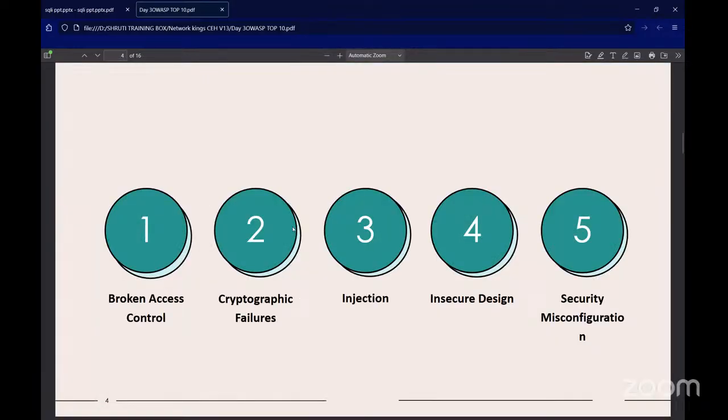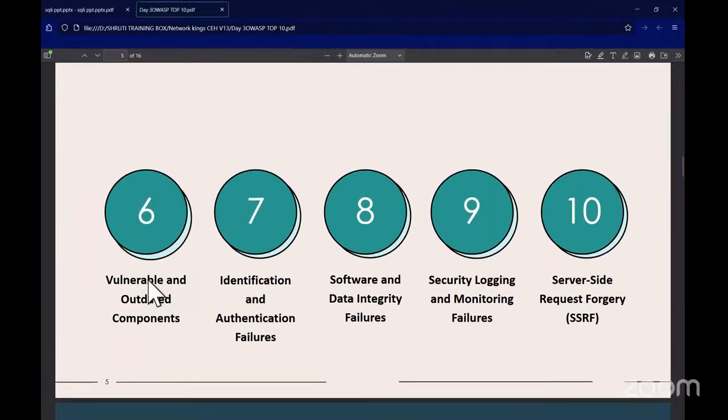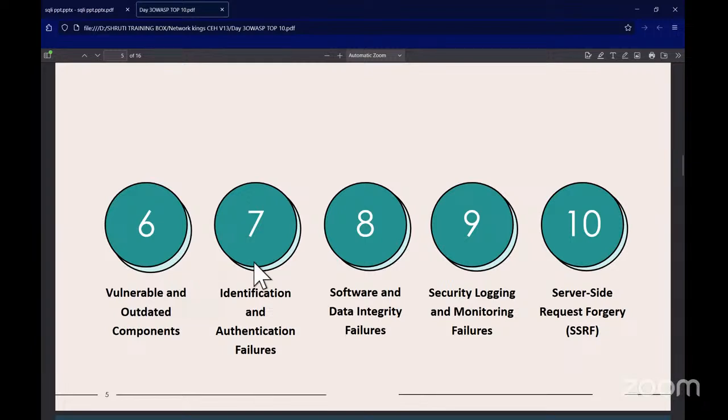So these are the vulnerabilities in the OWASP Top 10 list. We have broken access control, cryptographic failures, injection, insecure design, security misconfiguration, vulnerable and outdated components, identification and authentication failures, software and data integrity failures, security logging and monitoring failures, and SSRF. So these are the top 10 vulnerabilities found in web applications.